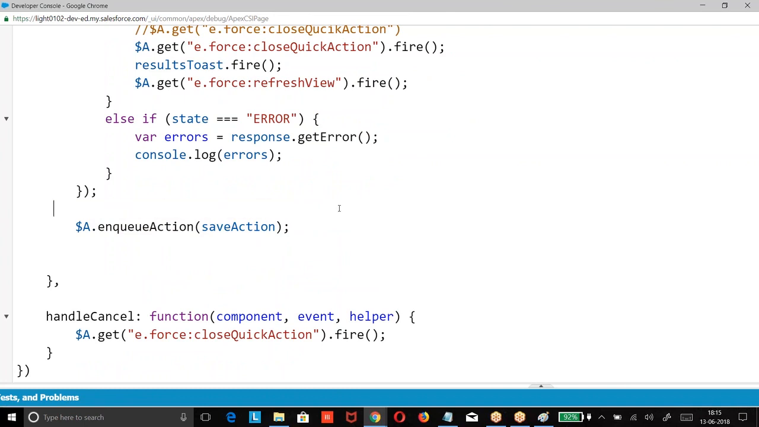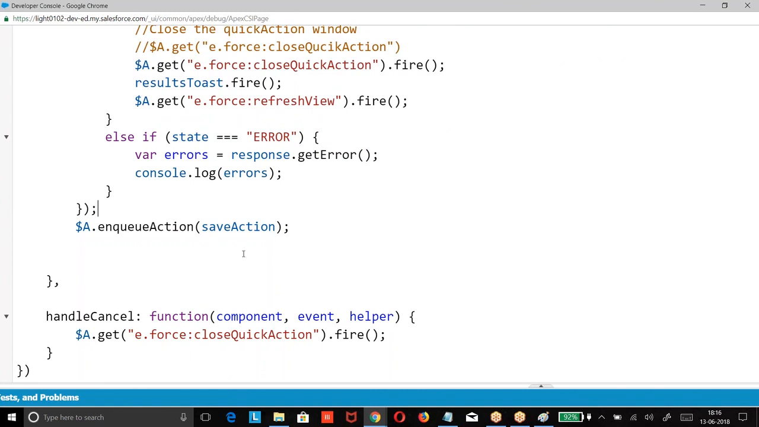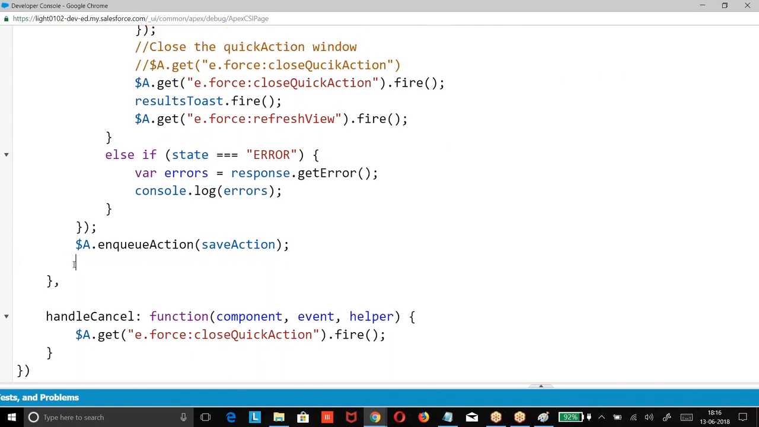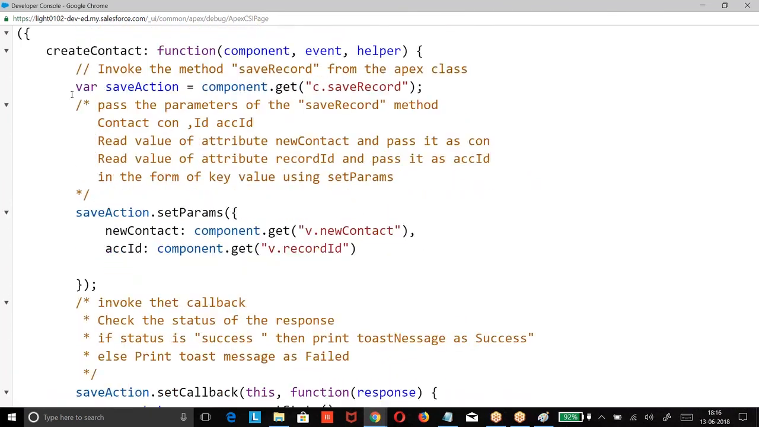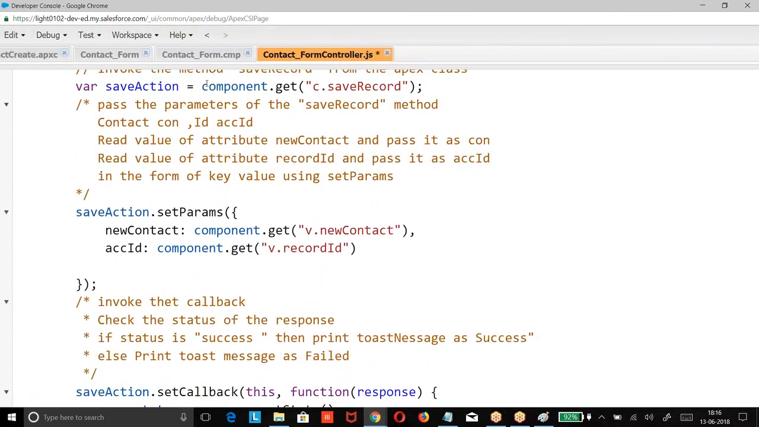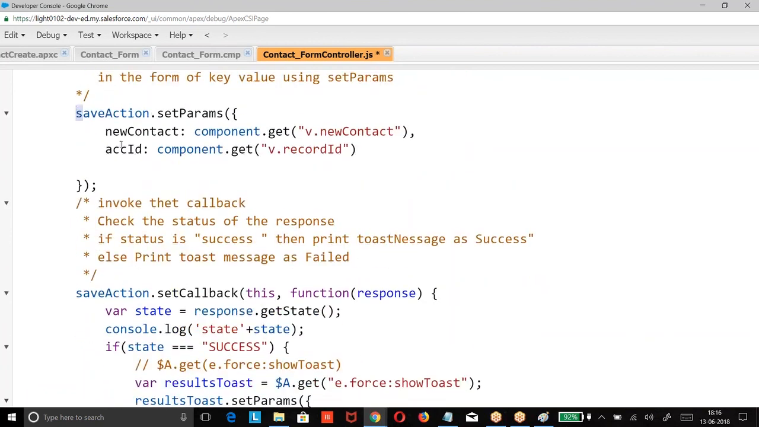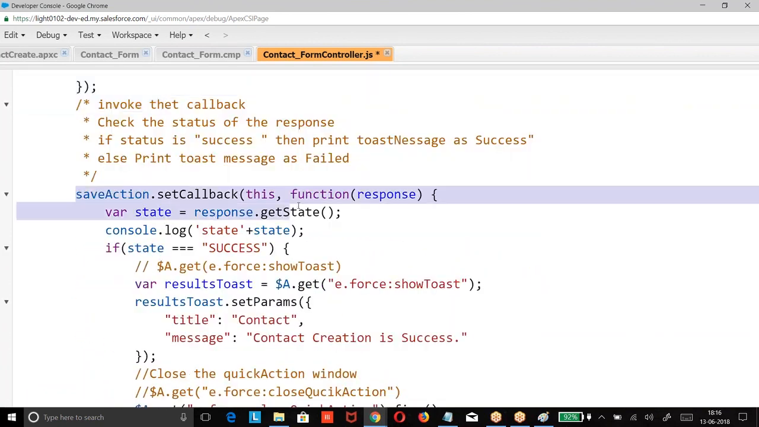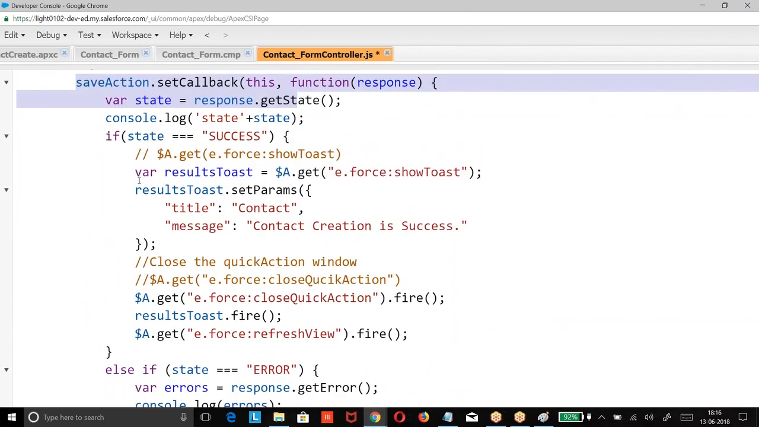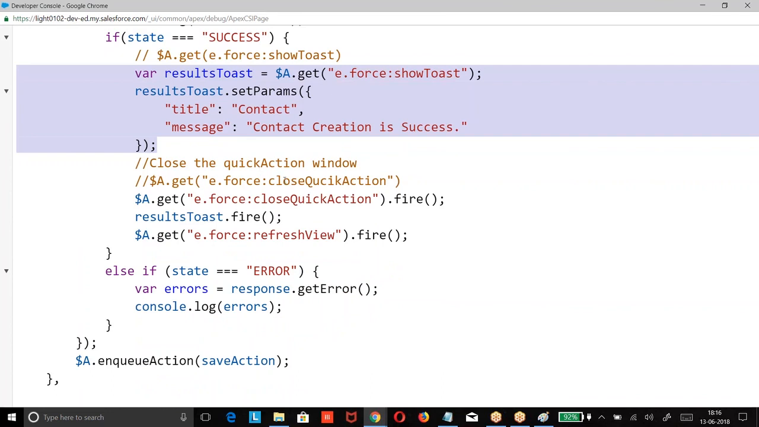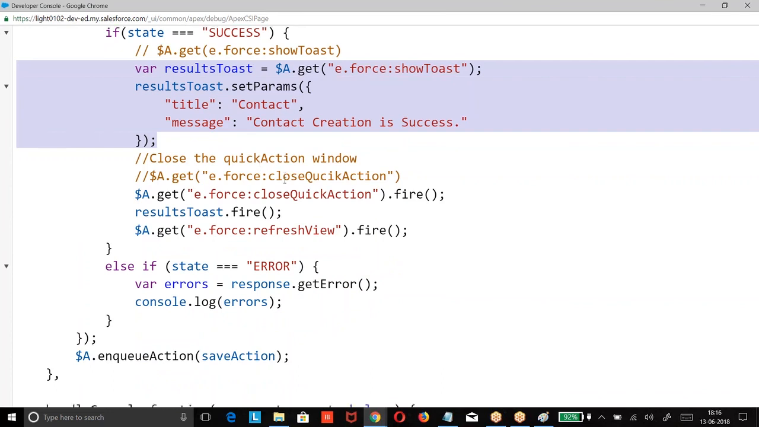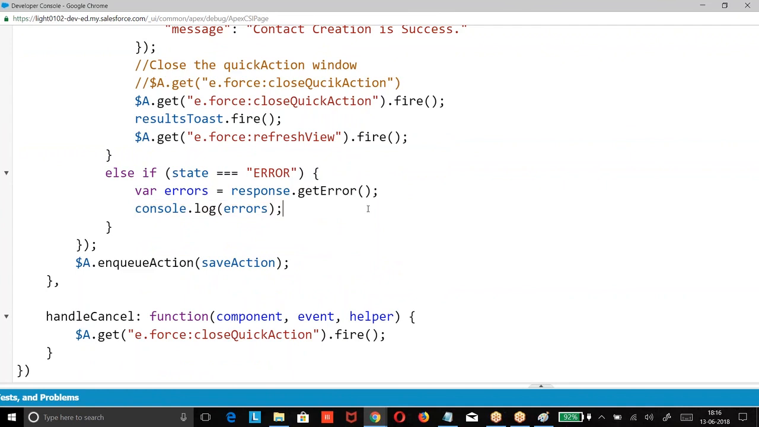Every action that is invoked from the Apex should be enqueued for asynchronous operation. So look at the message once again. Everything that we have used here is predefined. We already used all this functionality. What was that? Invoke a method from the Apex class, set the parameters, give the callback action. In the callback action, check the status. Status is success. Then go for the toast message. When you are printing a toast message, close the action window, print a toast message, else some error message.